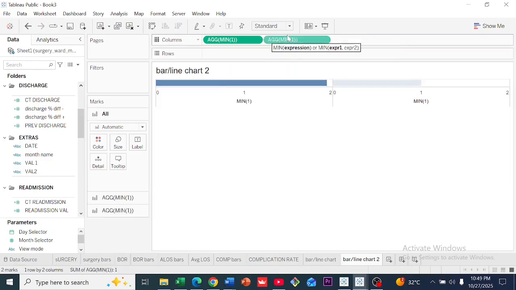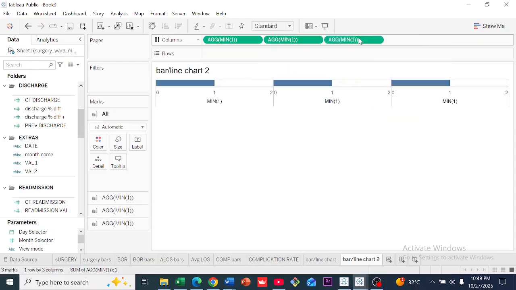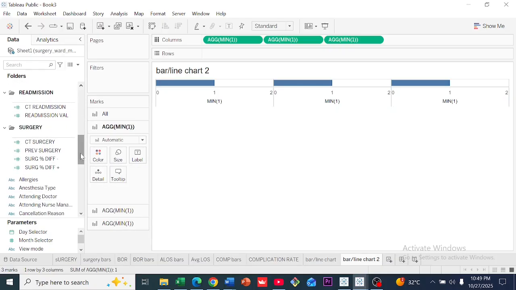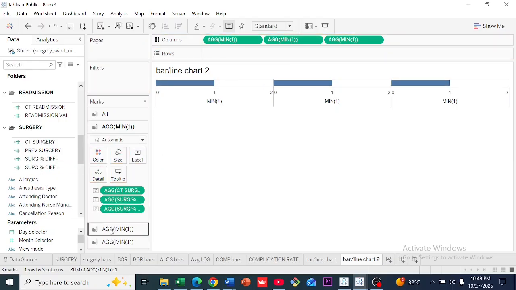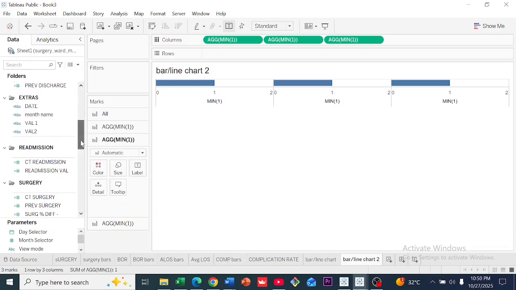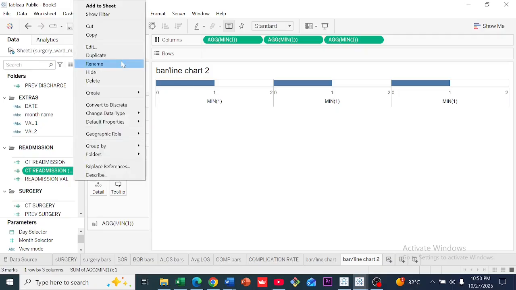So I'll be using this to create 3 columns. These are just fixed values that you can use for creating columns. Okay, so I need 3 columns, and our first column is going to be containing our surgery values. So I'll drag this to text, and all right, the second is going to be containing our readmission values. Okay, so let's go ahead and do that. Let's duplicate this first to create the previous readmission.